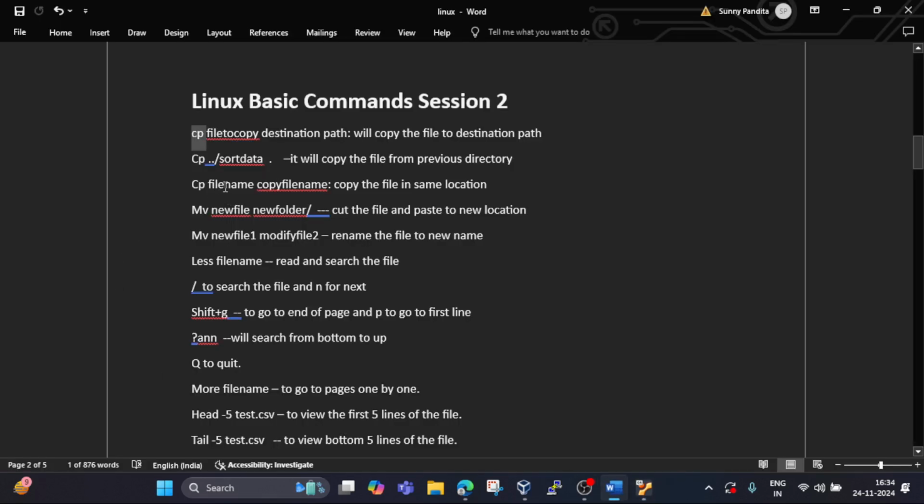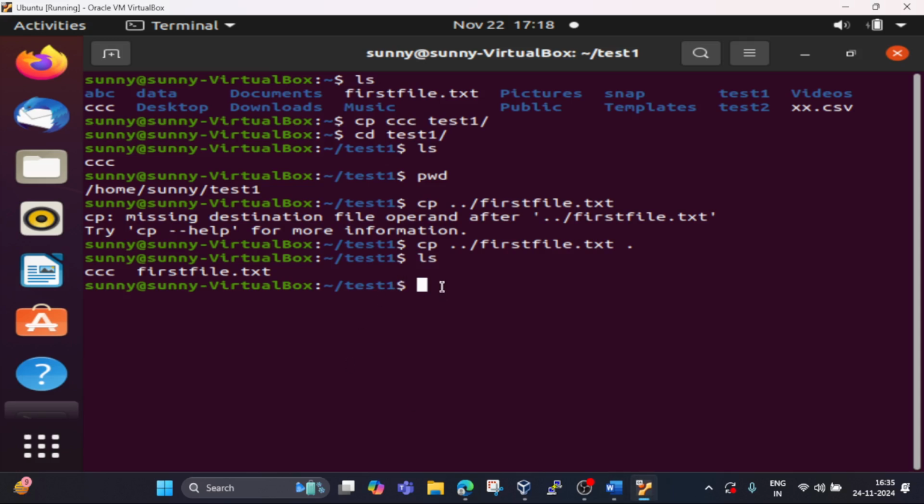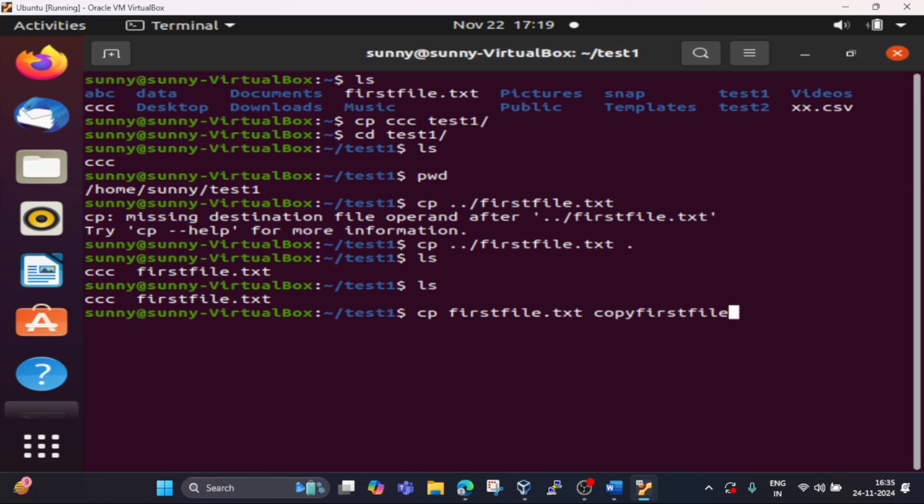Moving to another use of cp. Right now we have to create one more copy of the file which is first file.txt. How can we achieve this? What you can do is cp first file.txt, then copy first file.txt. So we are creating one more copy of this file and giving the name copy so that you can understand this is the copy. Now we have created this.